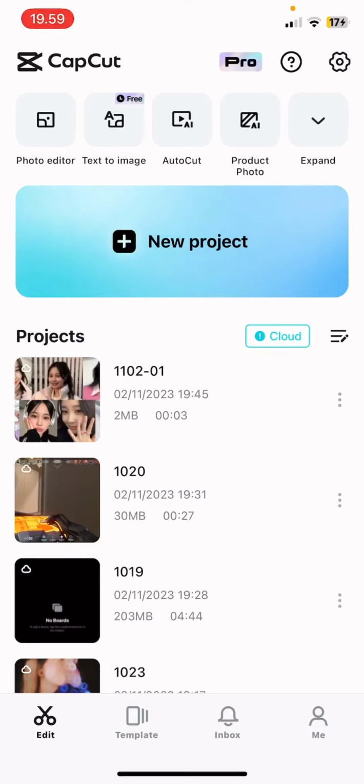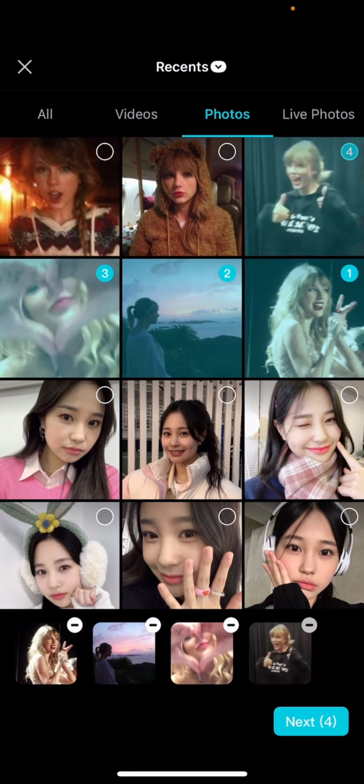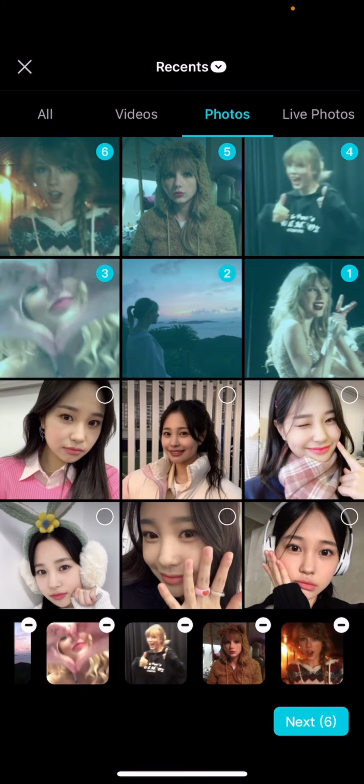In this video I'll be showing you guys how you can let CapCut edit for you by using the AutoCut feature, which is on your home page right there in the middle. So select AutoCut and select photos or any videos that you want. I'm just going to select a few photos here, and I'm going to select next.